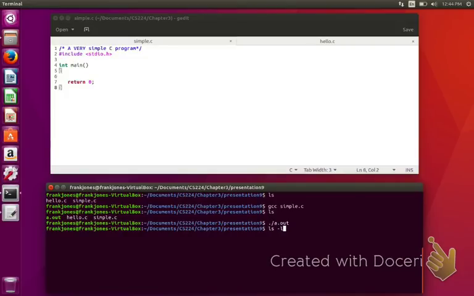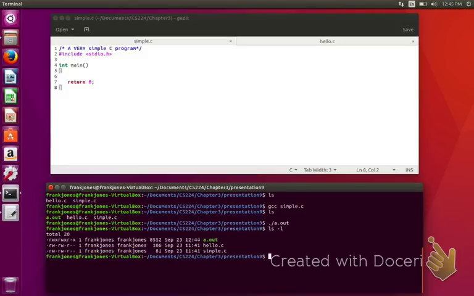However, let's point out a few things. Notice the size of my simple.c file. It's 81 bytes. And notice the size of a.out. It's over 8 kilobytes. So obviously the compiler has done a lot of stuff between me typing GCC and it giving me this a.out. So let's break this down a little bit further.